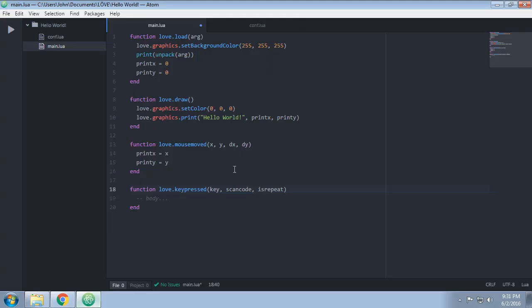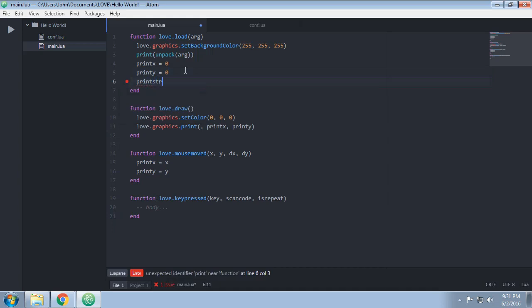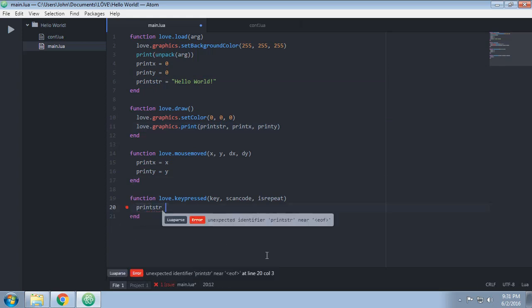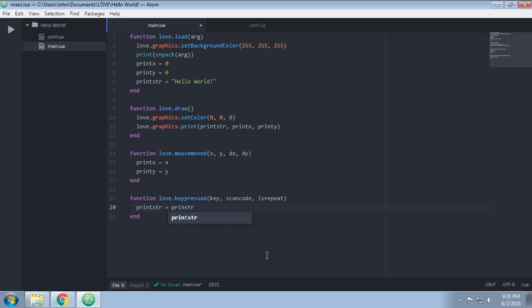What we can do is remove this Hello World from our draw function. We're going to say print str, str generally means string, equals Hello World. And we are going to print the print string. And when a key is pressed, we are going to say print string equals print string, but add the key we just pressed to the end of print string. Now the dot dot will join two strings together. It's a concatenation statement, I want to say.